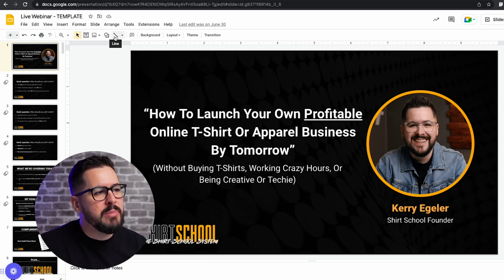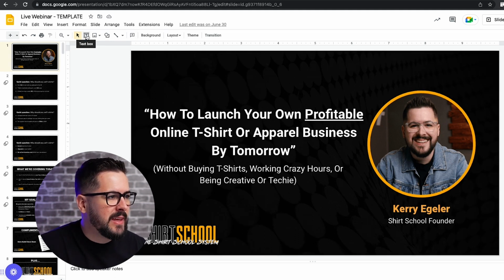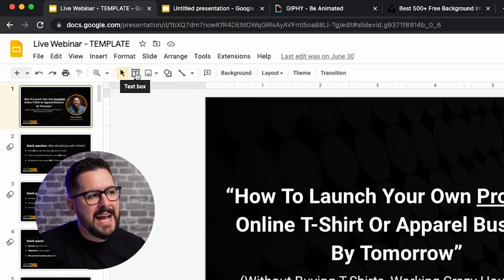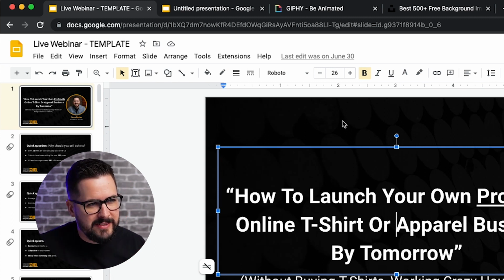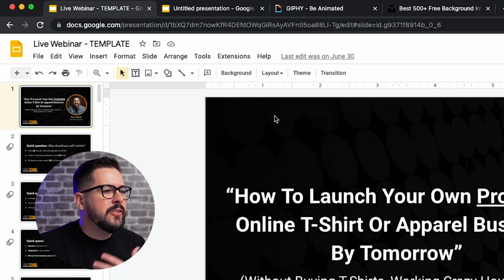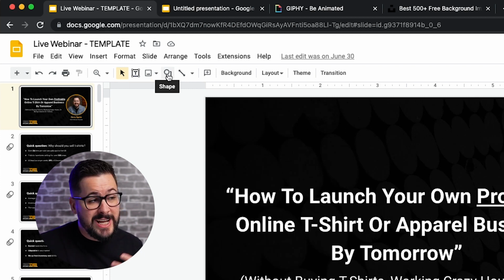A couple quick notes on using Google Slides. You'll see a bunch of different options up here at the top, which are pretty self-explanatory. You'll see things like a text box, so you can add text. Once you add a text box, you'll have a bunch of different options for the text, like the font and the sizing. This is all pretty standard on any type of text editor, so most people will be able to navigate that. You'll see inserting an image or creating a shape.